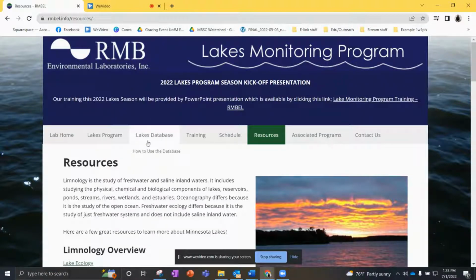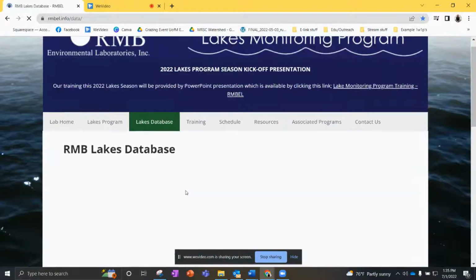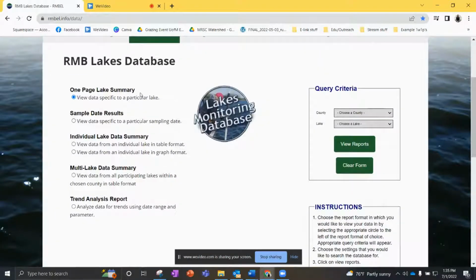But the big takeaway is the monitoring data is located on this Lakes Database tab. And then to view the Little Rock Lake data, you'll want to go to individual lake data and or the trend analysis report. Over here is where you type in your criteria, hit view reports, and that is where you will get your graph and get to view all the data on there.